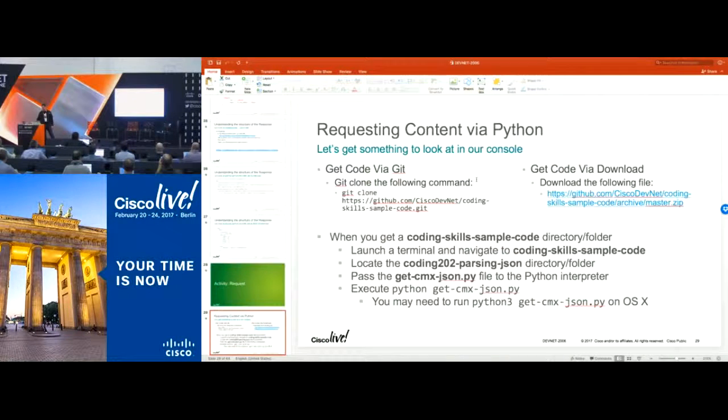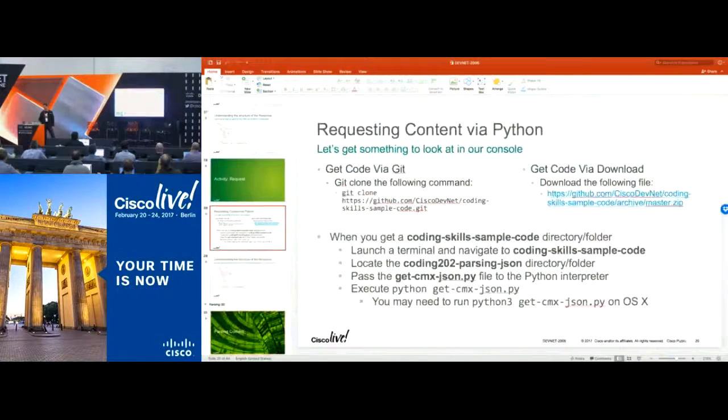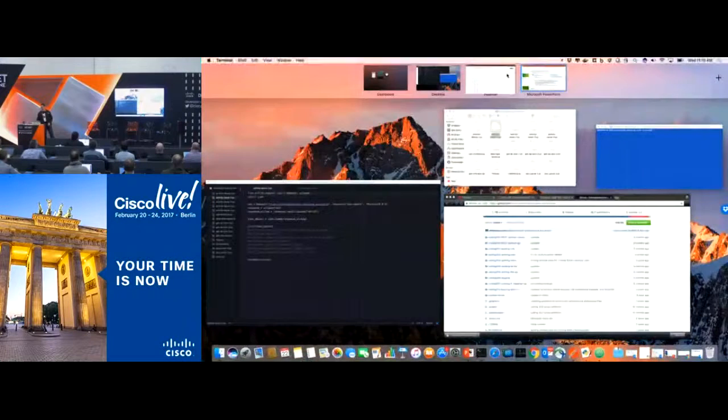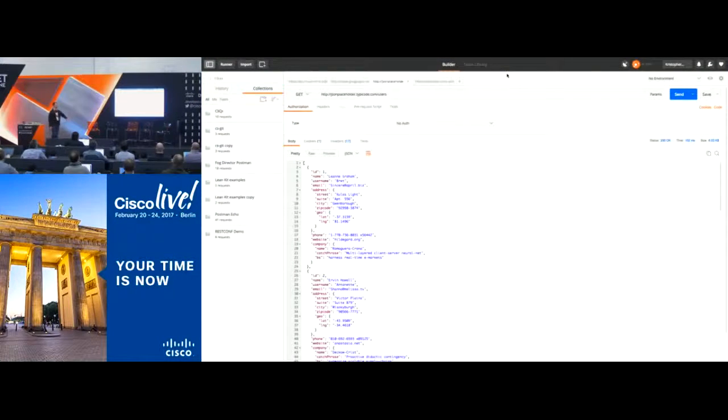So the next part of it, what we're gonna do is base this off the coding example I gave from GitHub. We're gonna download that, and we're gonna use the Python coding examples to be able to parse some JSON. Kind of like when I showed you the Postman request, this is great when you get this back.